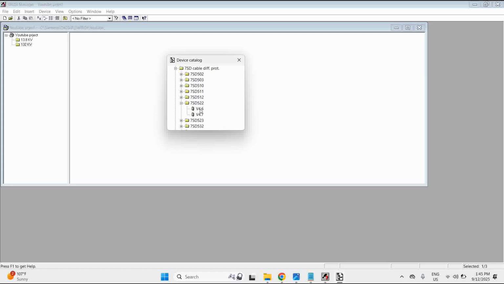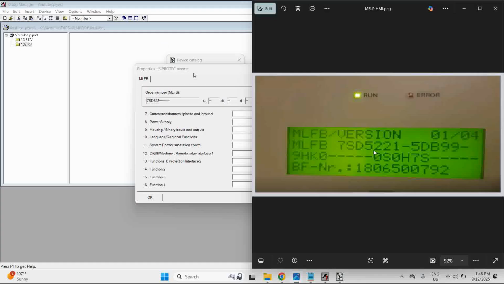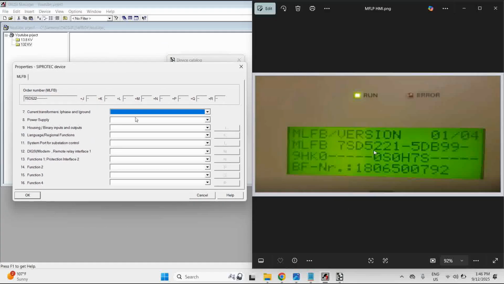I will go ahead and choose this 4.6. Just drag and drop. Okay, now the MLFP menu is available. This is like the specifications of the relay in terms of these letters. You can find this MLFP number also in the relay display in the device information. I have here one MLFP that we are just going to use for demonstration. Okay, this is through the HMI.